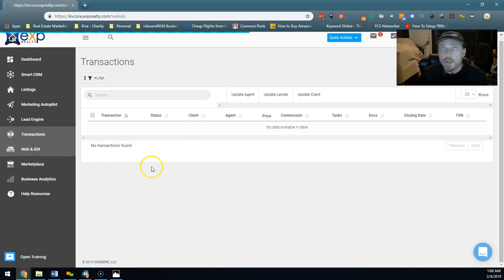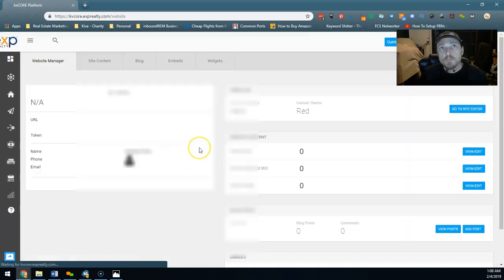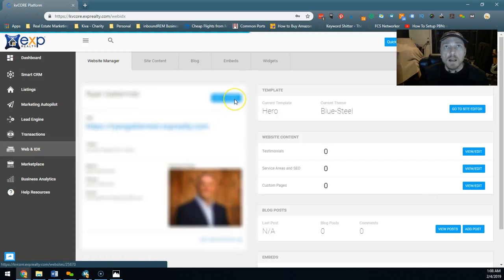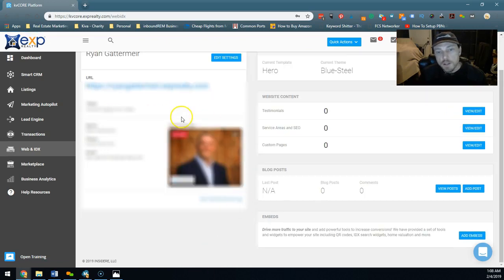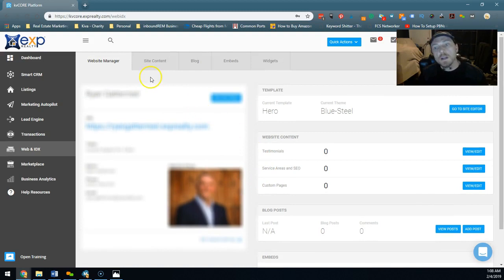I think I'm not sure about Sync. Boomtown doesn't do it. LionDust does, but they're not really a website. This is all going to be shaded out. So this is website and IDX. Hopefully I will have left this up here, but in case I don't, it says site content, blog, embeds, and widgets.